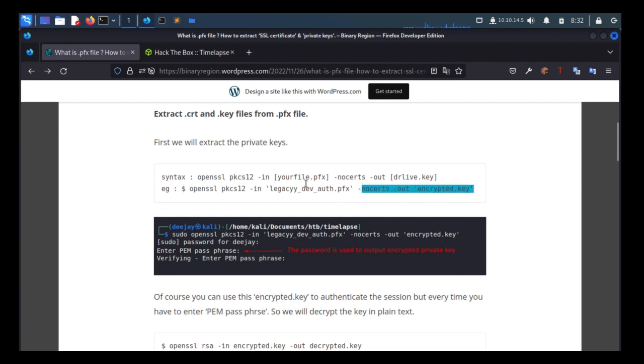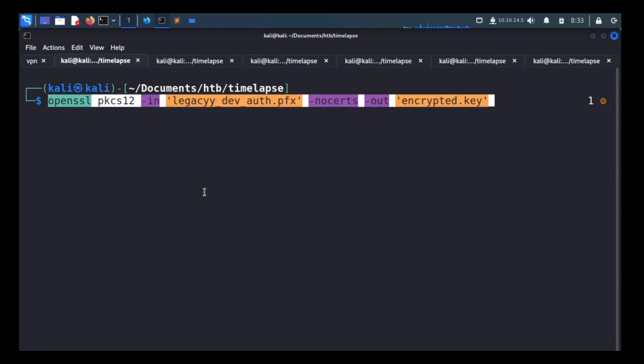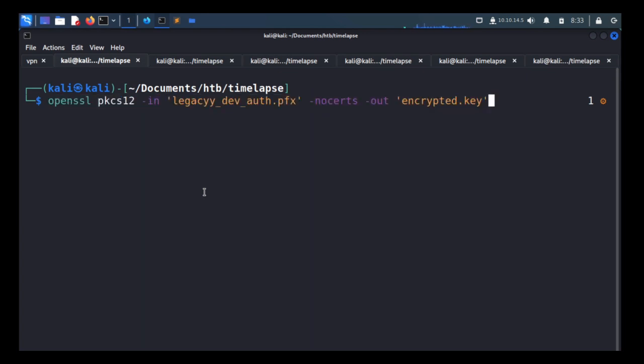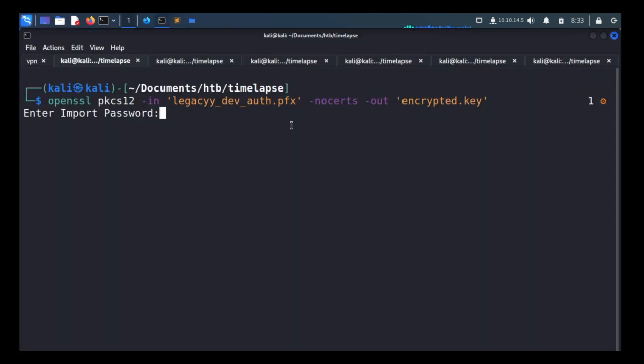So we'll quickly copy this. I have used the same HTB box, so the file name is totally the same. You can directly copy and paste. We're in the same folder, so we'll directly copy and paste. It will generate an encrypted private key. We know the password. This is thuglegacy, and enter PEM pass phrase.